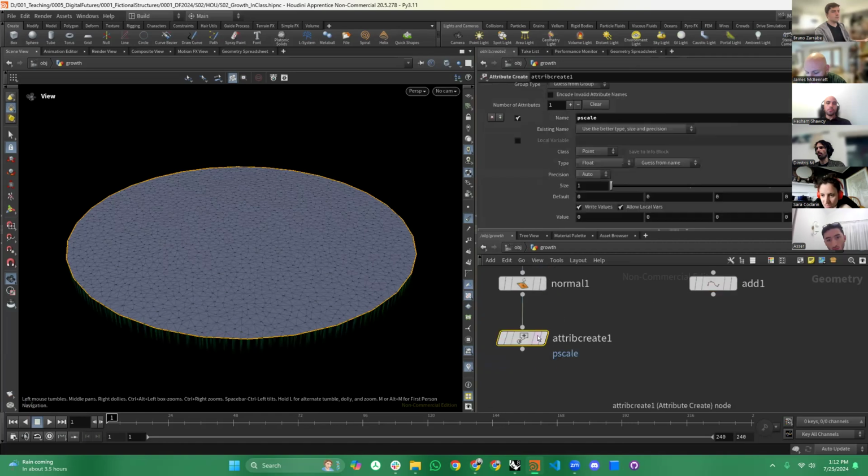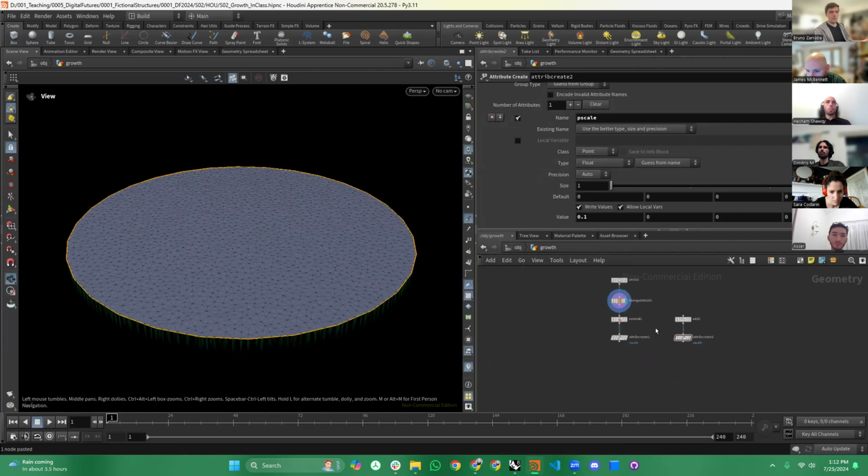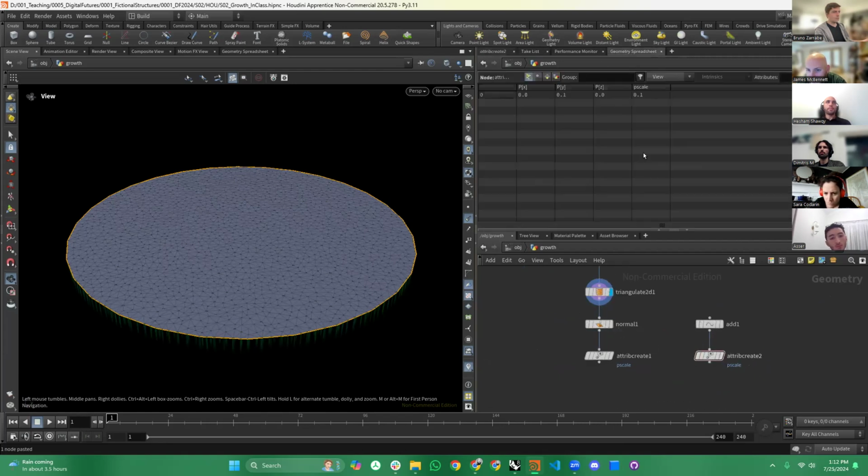Then I want to do attribute create for this one as well. But in this case, I'm going to give the p-scale a value. Let's make sure that's point, and then the value is 0.1. Okay. So then when we look at the geometry spreadsheet, you can see the p-scales there.